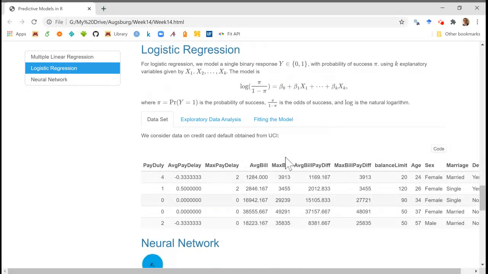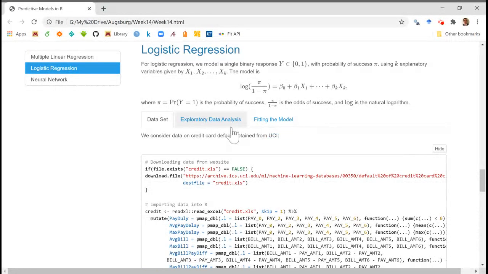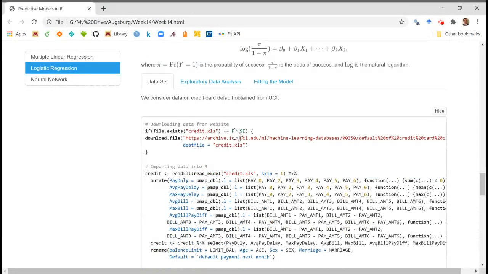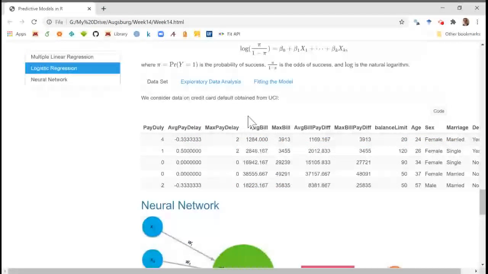So this example that we're going to look at is on credit card default. So whether or not somebody's defaulting on their credit card payments. And this is from University of California, Irvine, UCI. If you want to look at this data yourself, I wrote code to download this file for you and then read it into R. So R does all this. It grabs the data set off the web, reads it into R, cleans it up for you if you want to follow along.